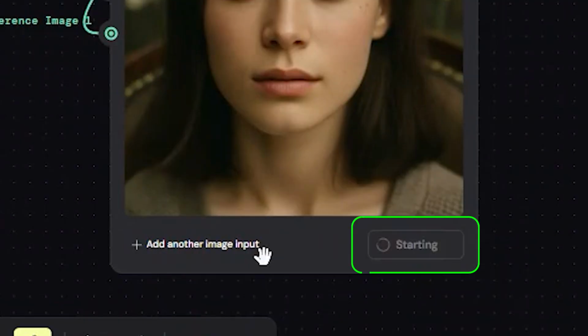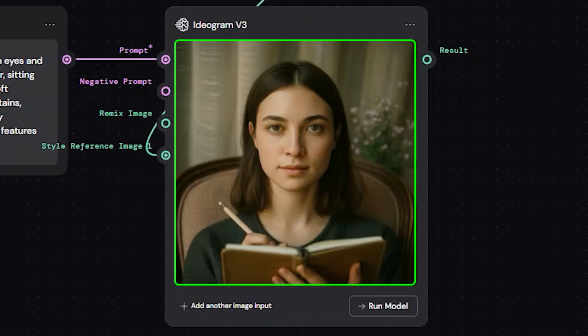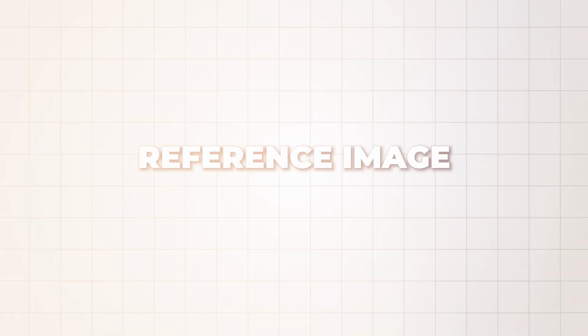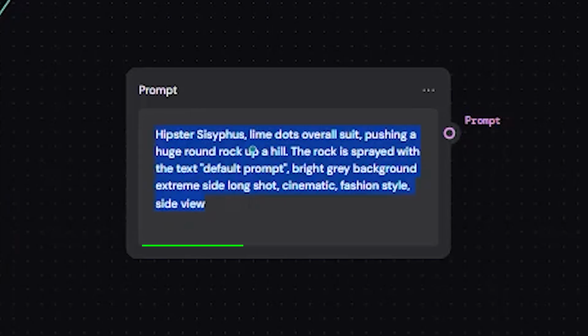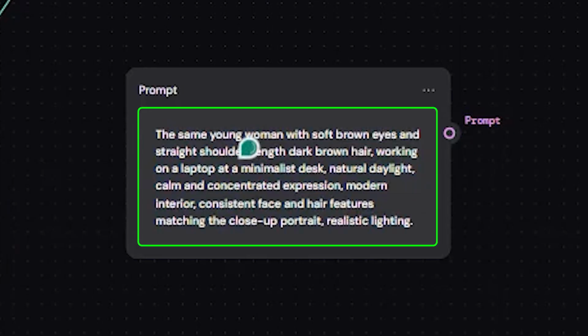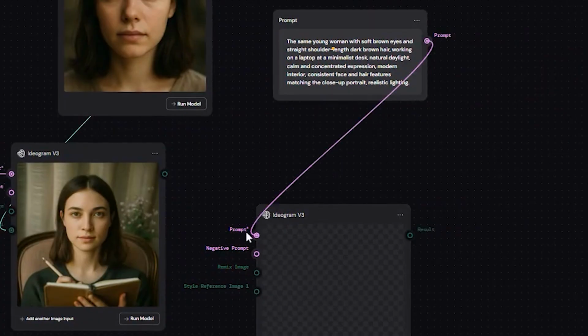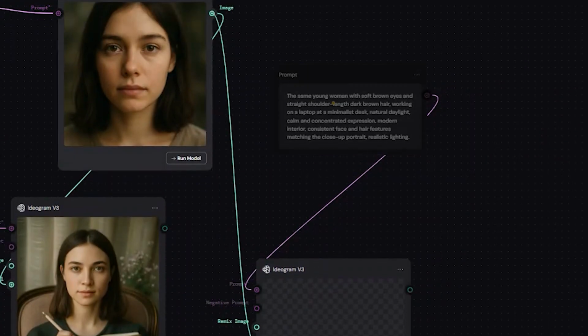I regenerated the scene to see if it would perform better. The second attempt got a bit closer. She was holding a sketchbook and pen, but still wasn't near a window, and some of her facial features looked different from the reference image. To test consistency further, I created another prompt describing the same woman working on a laptop at a desk. I connected it to the Ideogram V3 model again and used the original portrait as the style reference.